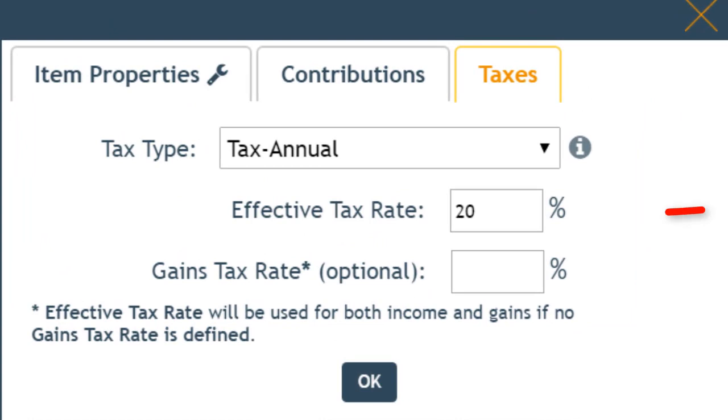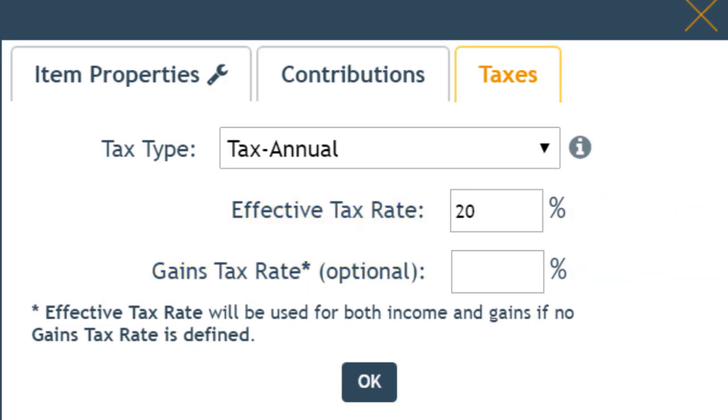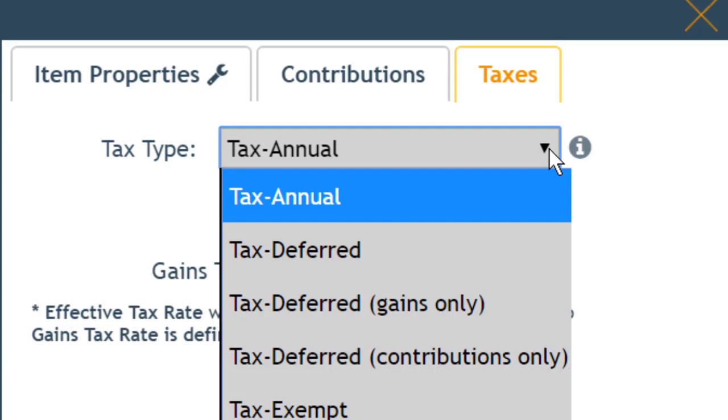Simply enter your rate in the effective tax rate field, and it will apply to all years within the range. Notice there are actually two tax rate fields. We use the effective tax rate to calculate taxes on all incomes and gains. However, if you wish to specify a separate gains rate, you may optionally do so. If specified, this rate is applied only to gains, and the effective tax rate is applied to income. The tax type field is set based on the type of account you've added. However, it can be changed at any time.